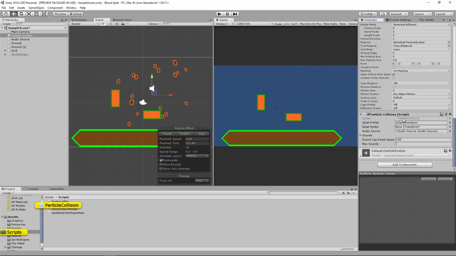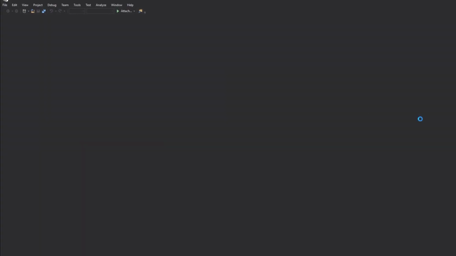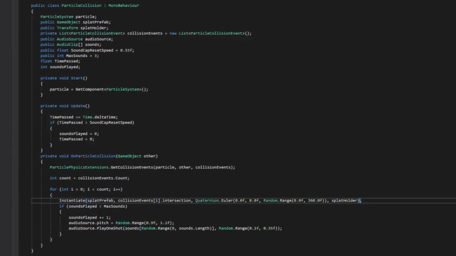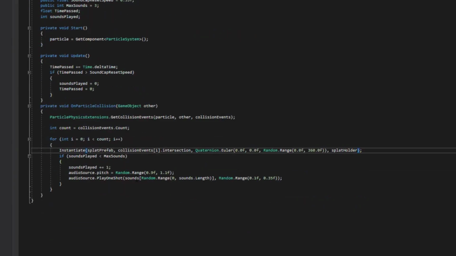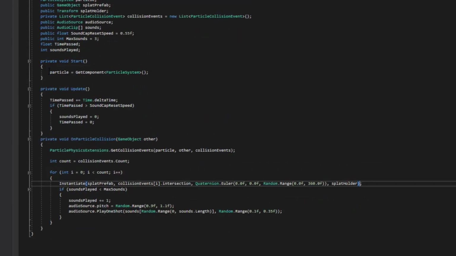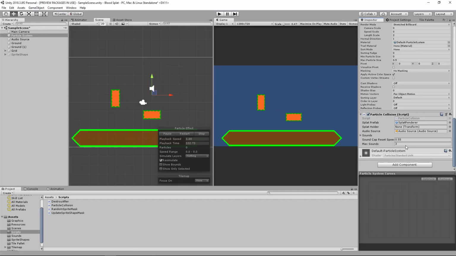Then I have written this particle collision script, which simply says every time a particle collides with the ground layer, we will spawn a sprite mask. So on start, we have particle equals get component particle system, and then here I have a little bit of functionality for controlling the amount of sounds that can be played within a certain amount of time.